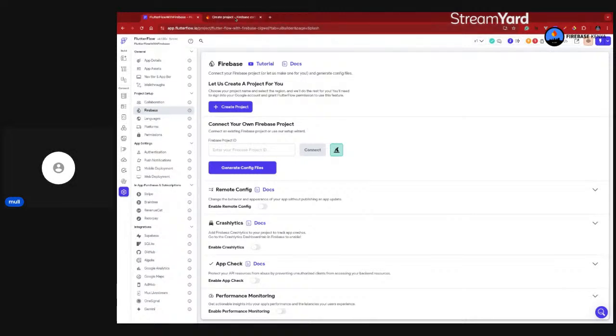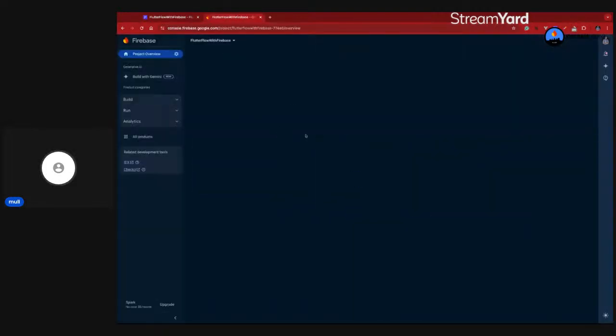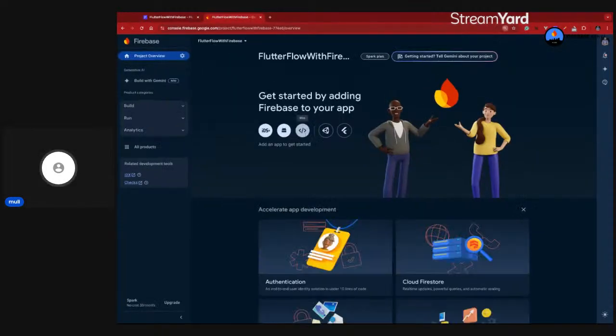So back here, we are done. So we have our project set. We zoom in a little bit. So we have our project and here it is. First things first, once you create your Firebase project, you need to add Firebase at flutterflow.io.